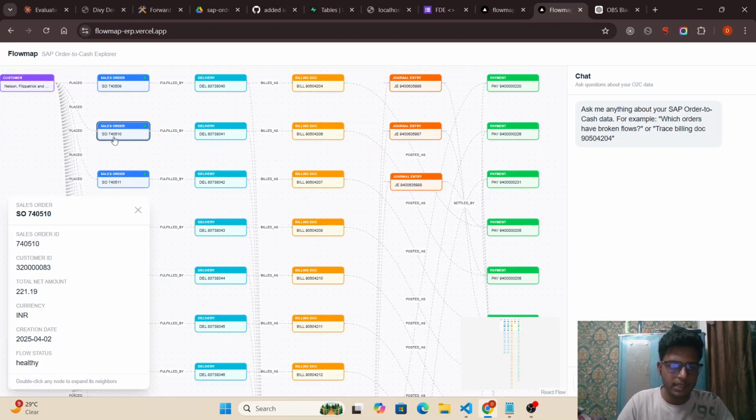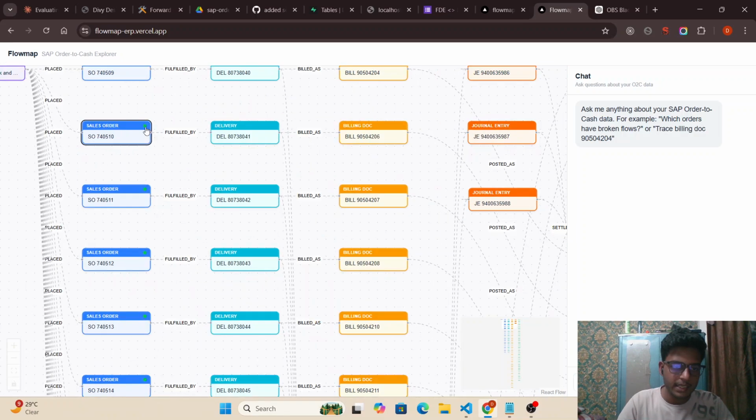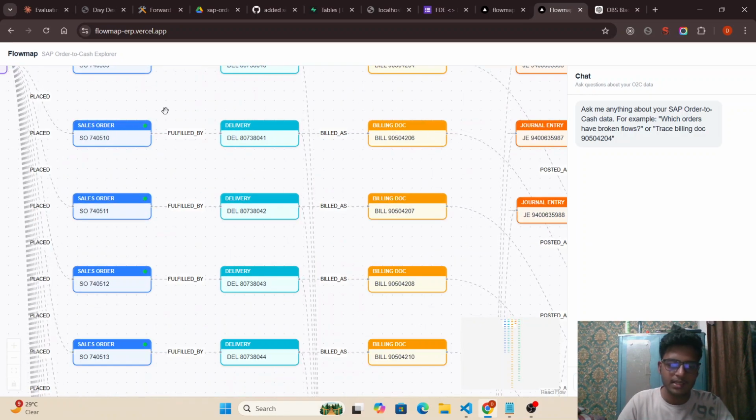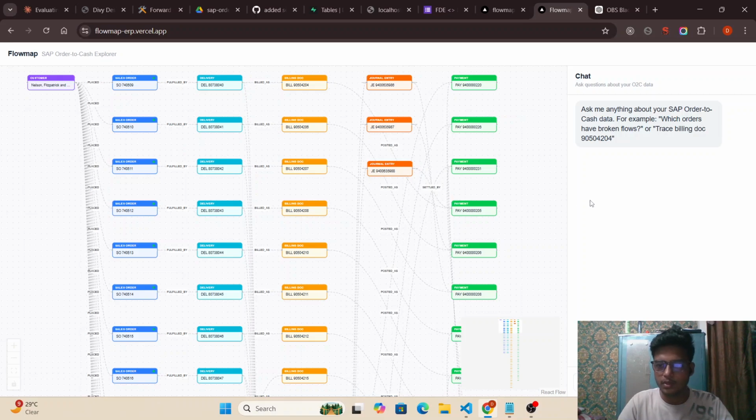Okay. When we click on it, we can get the details. This is the sales order, and this is the total net amount. The status is healthy, meaning nothing is broken in between, and this green dot signals that it is healthy. We have different colors for different statuses. Now let me use this query interface.